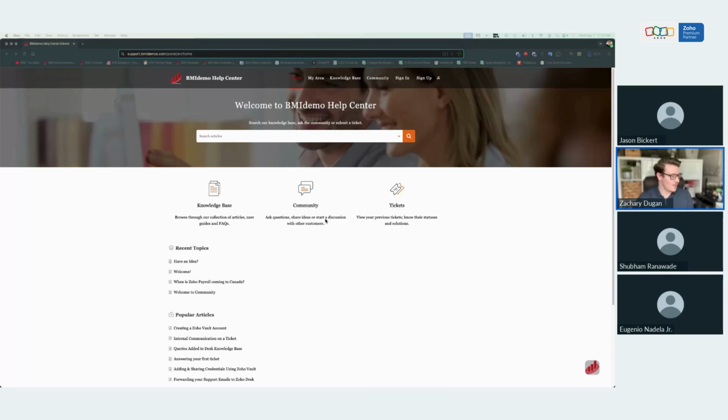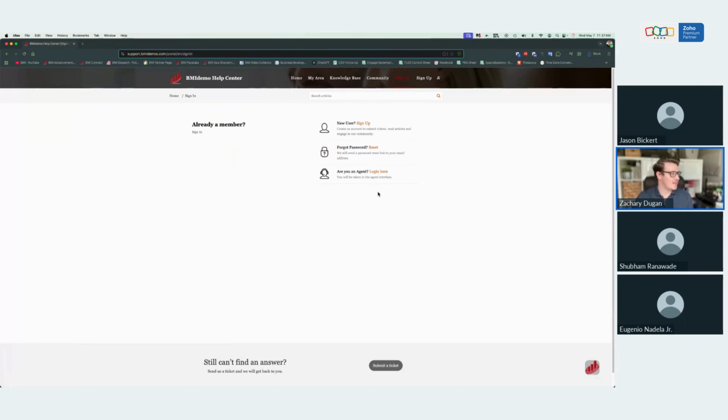So I'll walk through a couple of the modules here. Actually, I'm going to talk about sign in and a little bit of user management first. I've got a few options here. I could sign in, I could create a new login for myself, but I've also enabled signing in with my own Zoho account. So I'm actually going to use that.